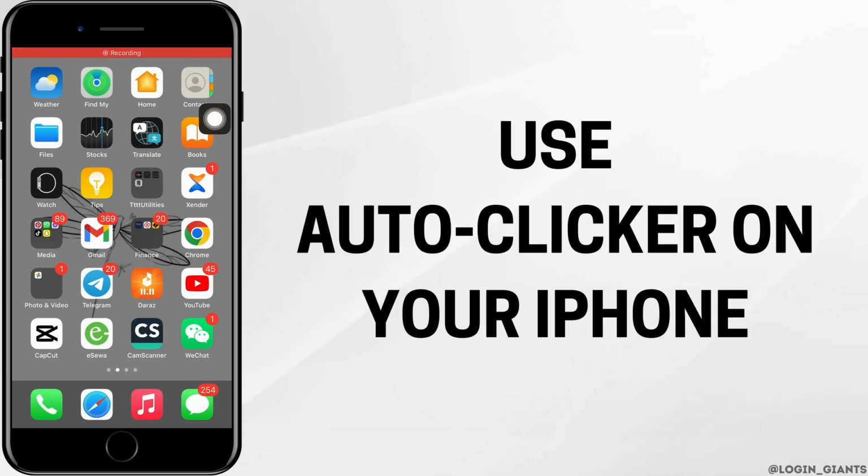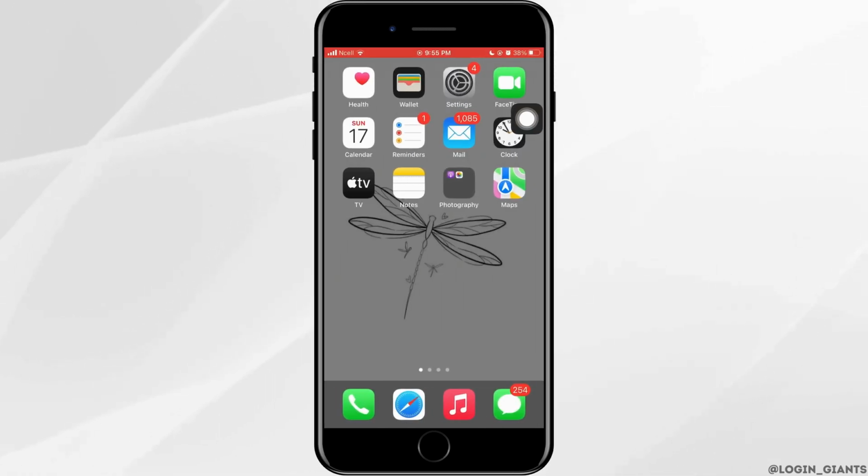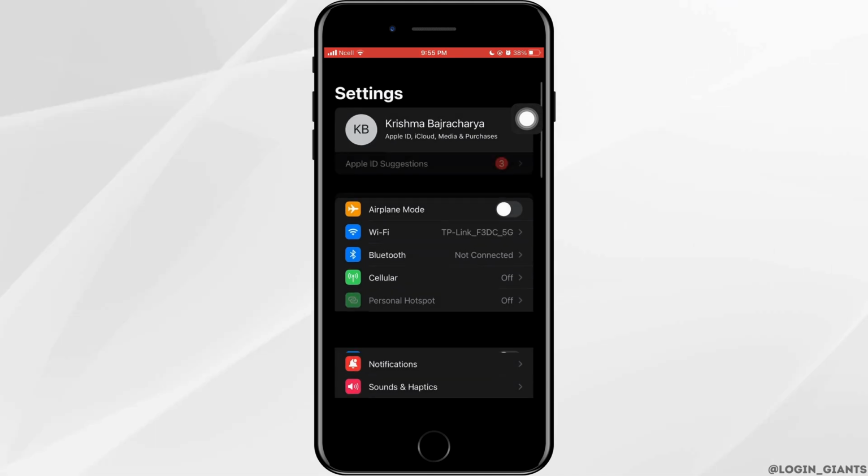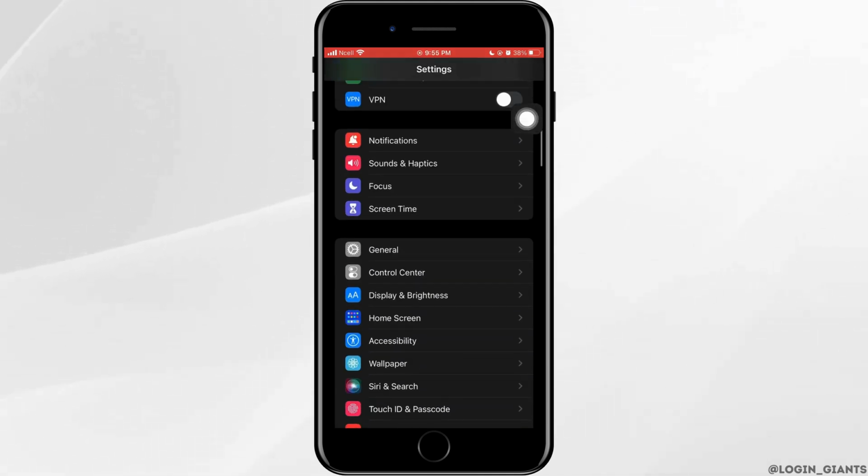How to use auto-clicker on your iPhone. Let's jump right into the steps. First, you want to go ahead and open settings on your phone.